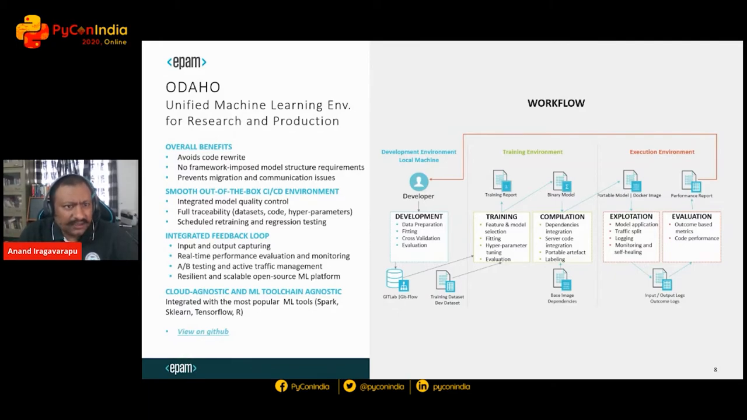So Odahoo is the other tool which we use very frequently, which helps us modularize our entire machine learning projects and machine learning products. Okay, so it helps avoid code rewrite. It prevents migration and communication issues. It helps in scaling the entire machine learning project. It helps in provisioning infrastructure. It has an inbuilt CI/CD pipeline specifically tuned for machine learning, which we can execute on.